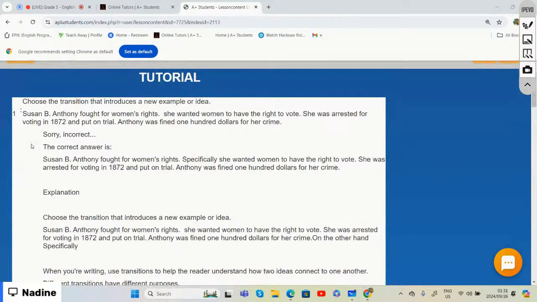It says Susan B. Anthony fought for women's rights. She wanted women to have the right to vote. She was arrested for voting in 1872 and put on trial. Anthony was fined $100 for her crime, right?